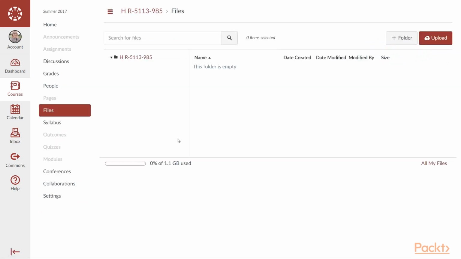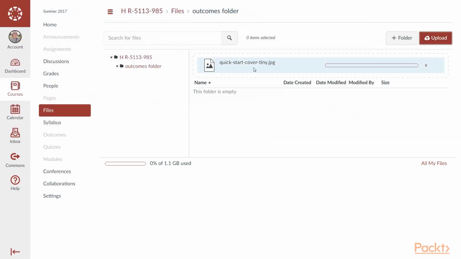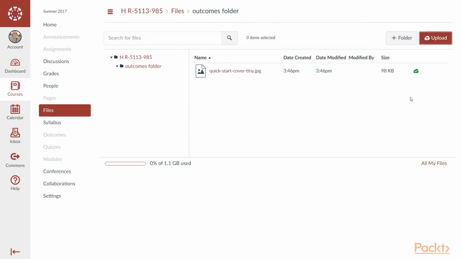So once we go into files, we will create a new file. And we can create a folder. So we'll say outcomes folder. And this is where we'll put all of the things that we have. So let's go ahead and click that, and then we can open it, and we can upload a document. So we have all kinds of documents that we can upload. So let's just say we have a quick start guide. So that's just for writing.